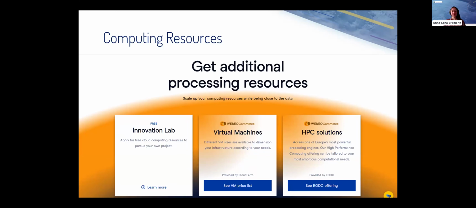What these two offers include is practically that you get a tenant on the cloud. It means that you can either get through the Innovation Lab or buy through the commercial offer virtual machines, like a server on the cloud where you can decide how many resources you need. Do you need 8 CPUs? Do you need 100 CPUs or 128? How many gigabytes of RAM do you need? How many gigabytes of storage do you need? All this can be configured by yourself according to your needs.